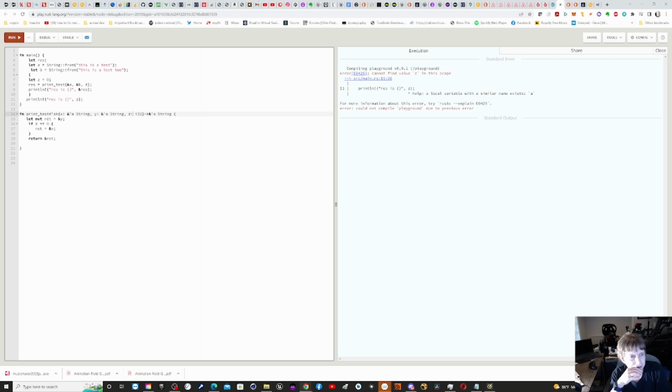If it is a variable, it will just tell you, it'll give you this error here, which is not quite there, and it'll point to the right: cannot find value z in the scope, and then it'll complain in here.